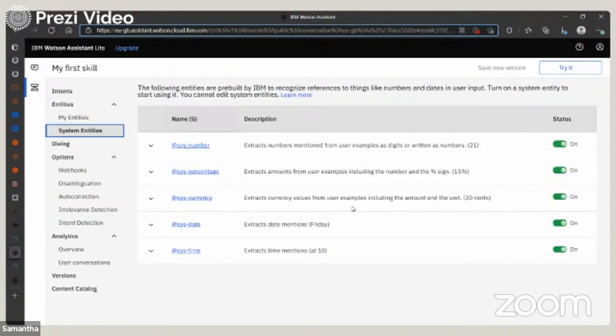You have system entities. But what is a system entity? A system entity is usually an exact number, a digit, so numerals, particular signs within mathematics. So you have the percentage sign, for example, here, currency values, dates, and time stamps. These are system entities. They're very different to intents. Okay, so please have a look at that before you get started.